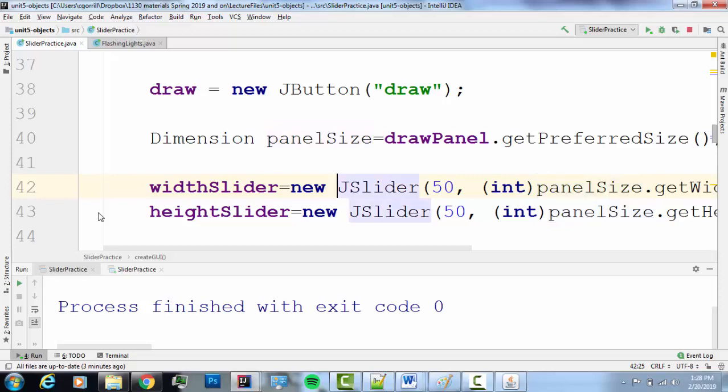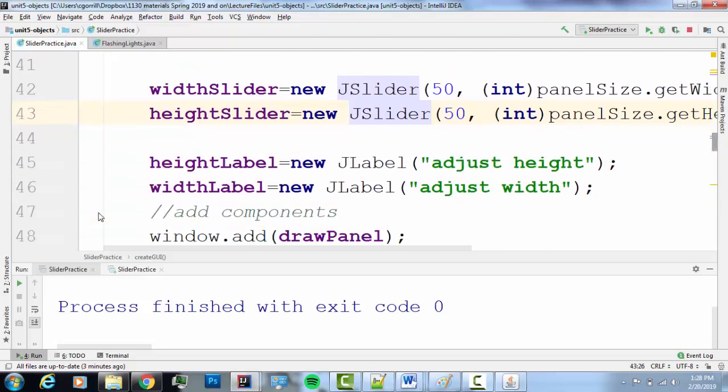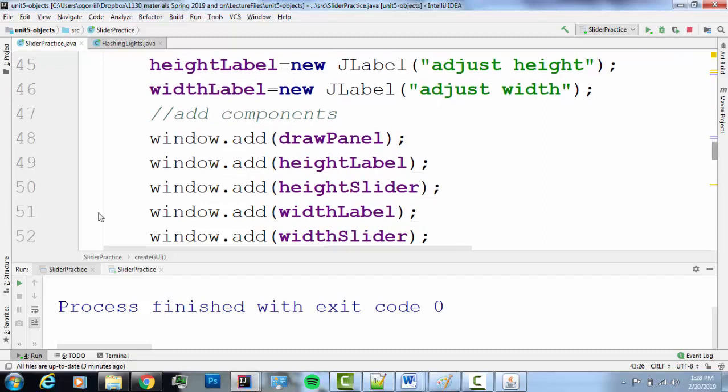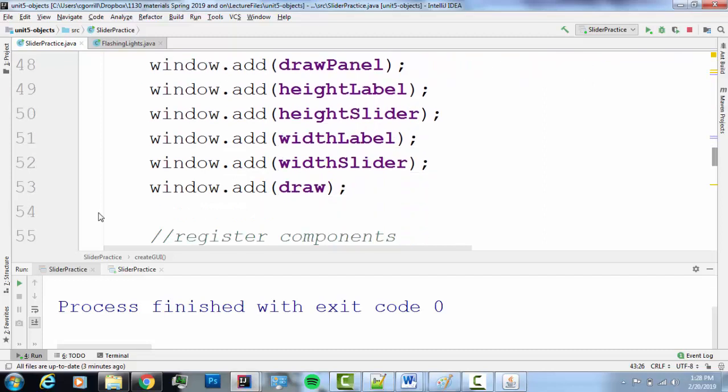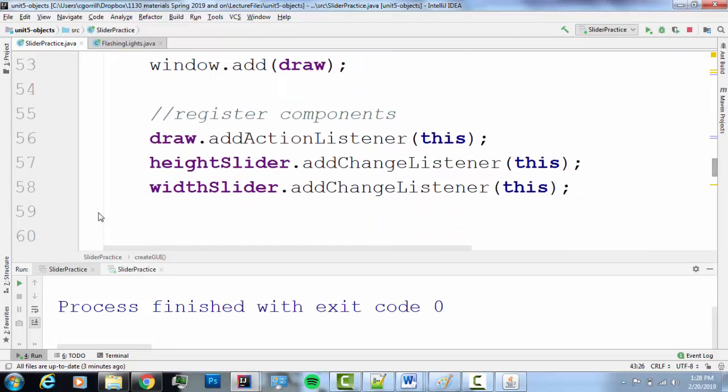All right, so that's instantiating my 2 sliders. These are my slider objects, and I can call methods from the JSlider class on them. In fact, I'm going to call a method to get the value off of that slider in a little bit. I'm creating my labels, adding all my components to my content pane, and then I register my listeners.